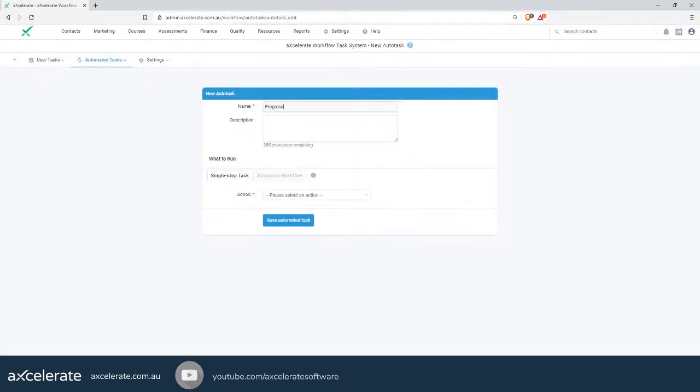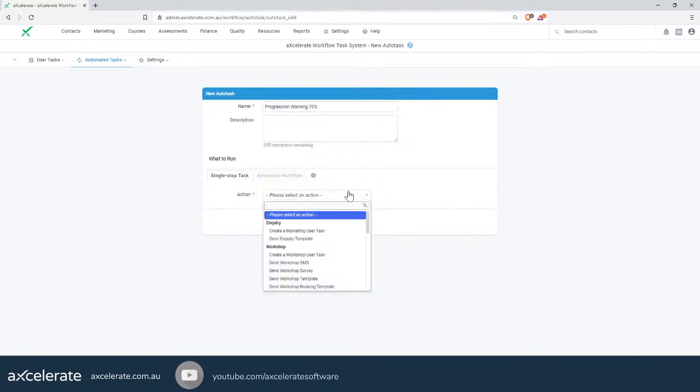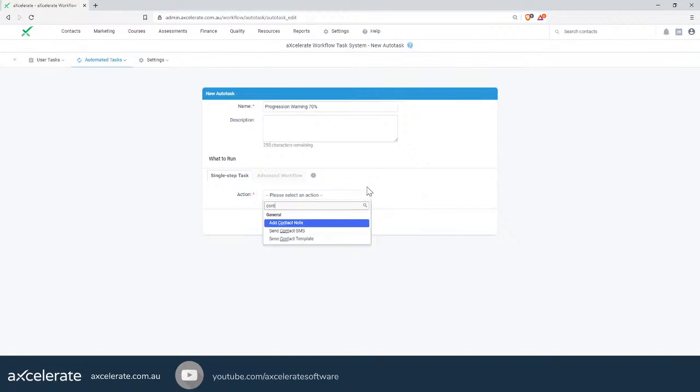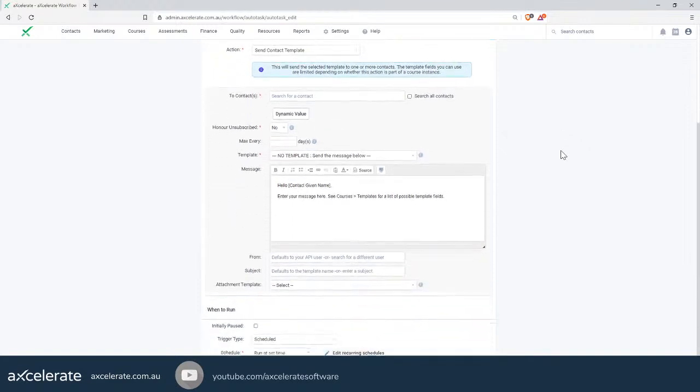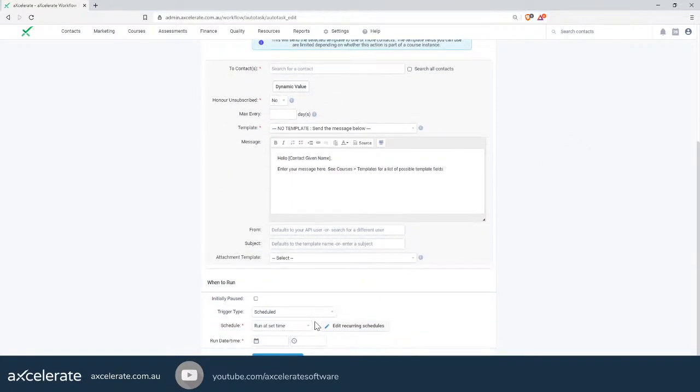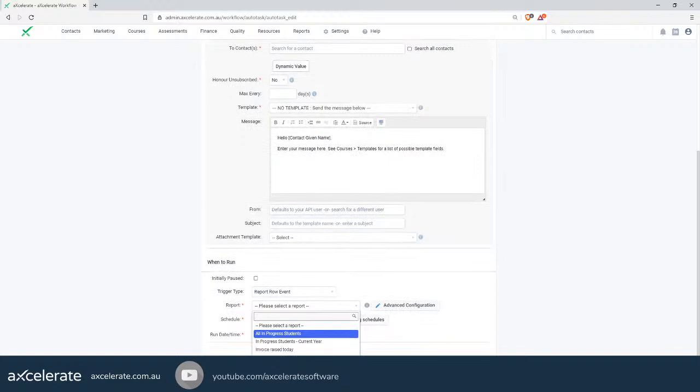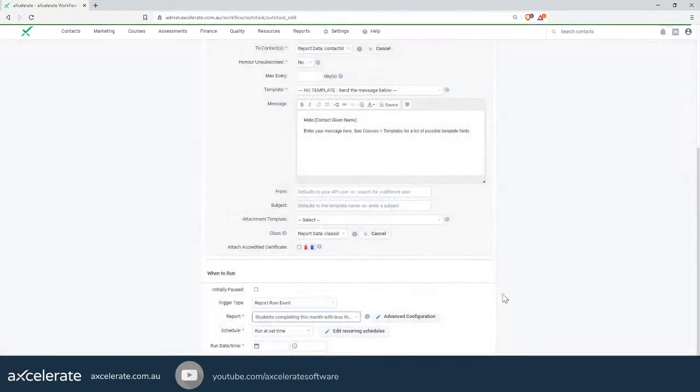All right, let's give it an appropriate name. Progression warning. Let's put that in so it's nice and descriptive. Wonderful. Now the action we want to select for that is still very much the same. It's send contact template, because we are essentially notifying the students and sending them an email. And similar to the previous workflow, we are going to skip the middle section and scroll down to the trigger type, where we will select our report row event trigger and then select the actual report itself. So we have one which is this one over here.